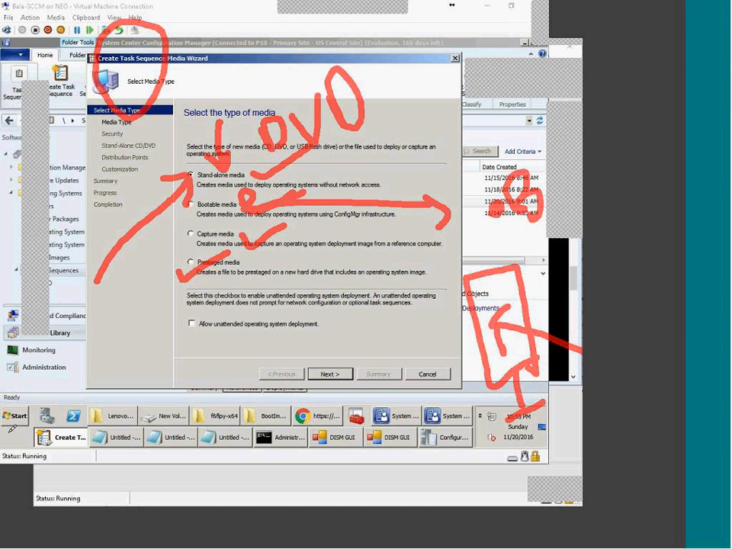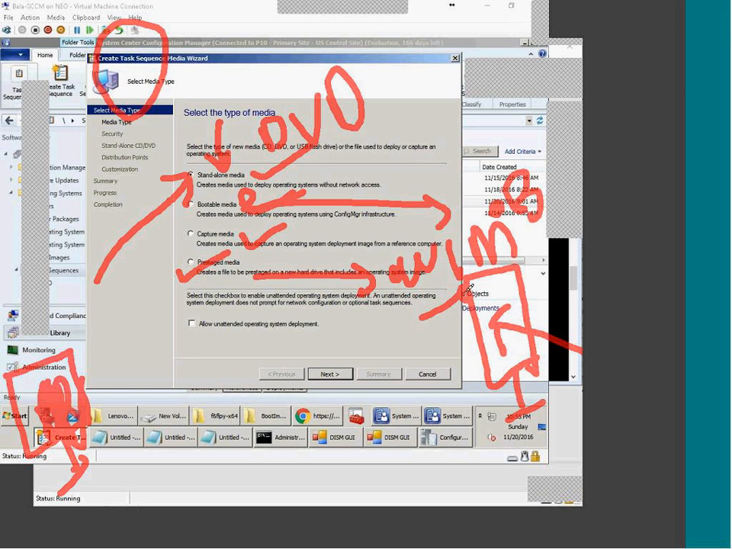Pre-staged media is something new, but this has been there from 2007, if I'm correct. Pre-staged media is like the output you get in .wim format. The output comes in the .wim format.